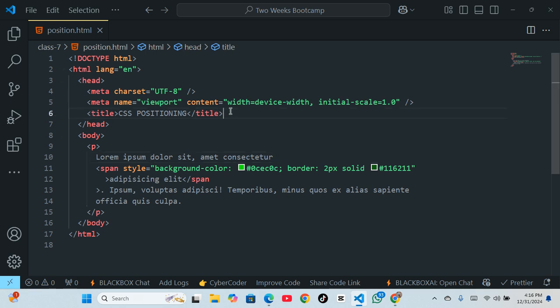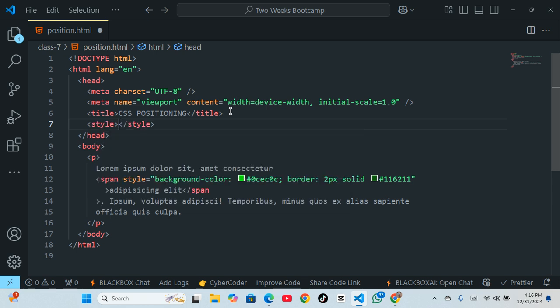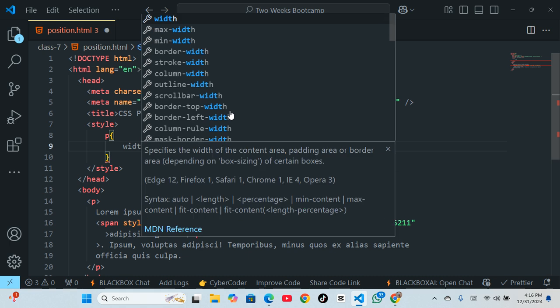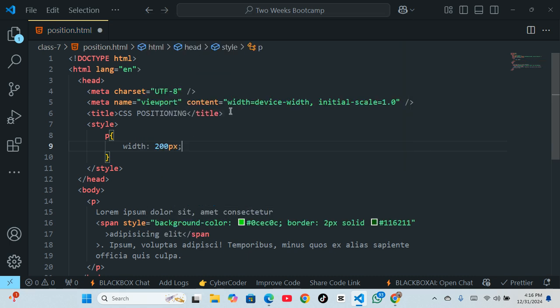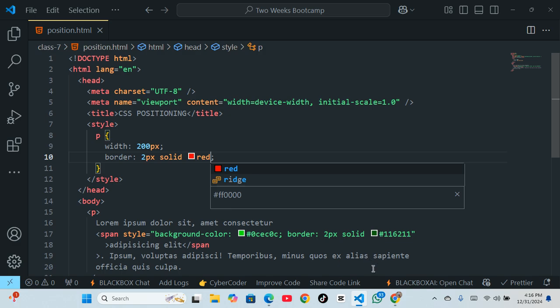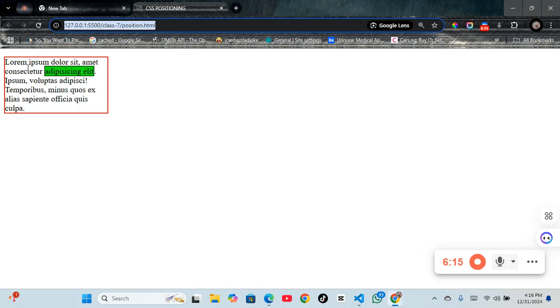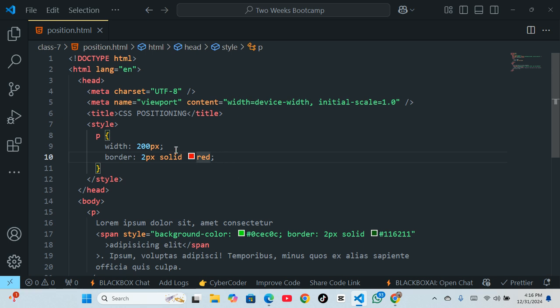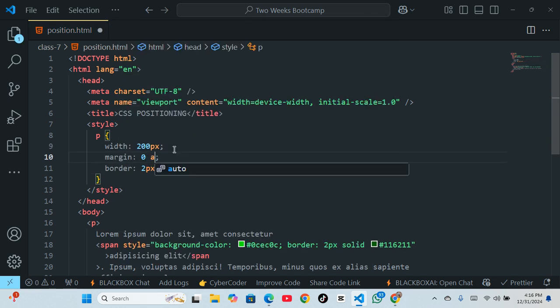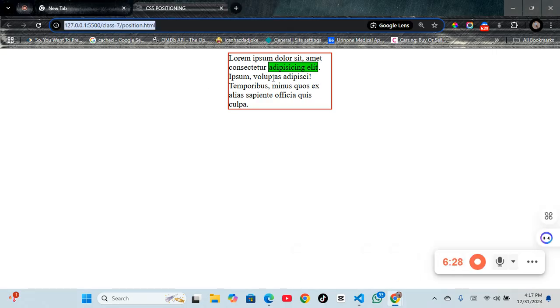So I'll come to the head tag, the title tag, and I do paragraph. Let me just select the paragraph. I'm going to give it a width of, let's say, 200 pixels, and a border of 2 pixels solid. Let me give it red. So let's see what we have here. Good. Let me center it. So to center, I'll just do margin zero and auto. Of course, you remember all of this.